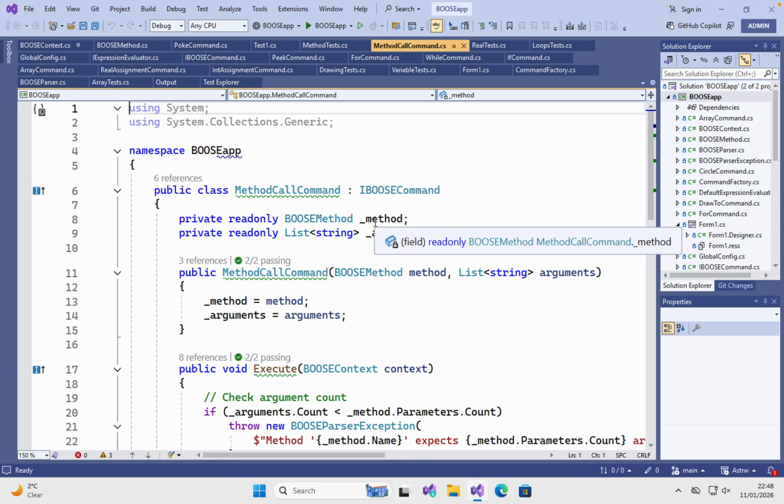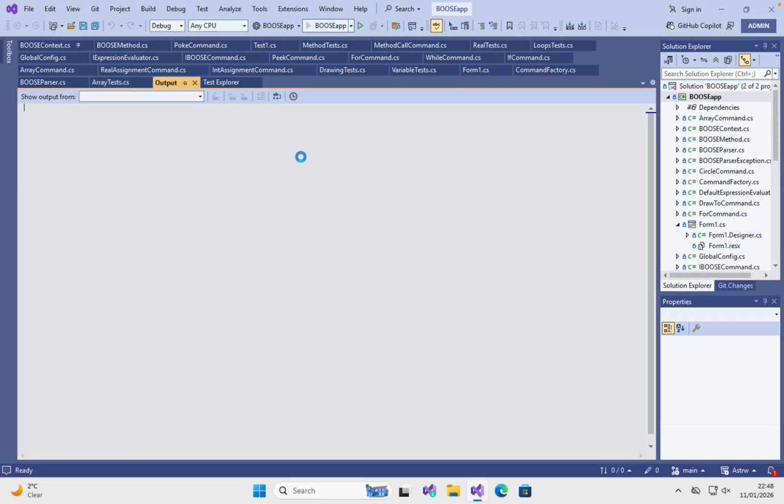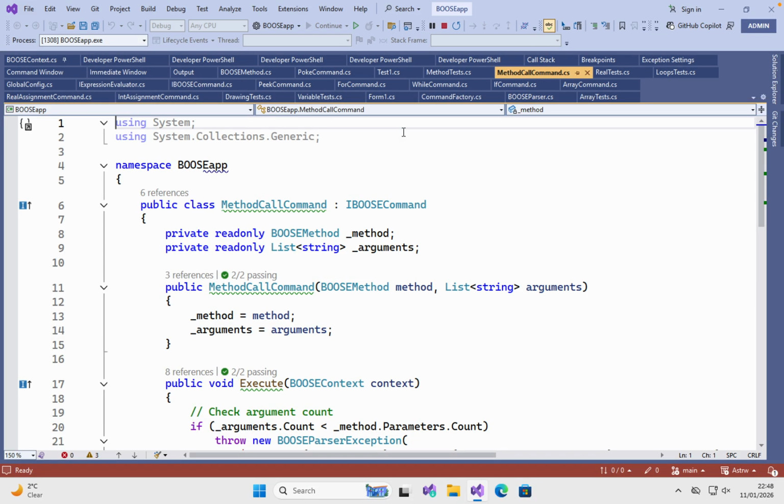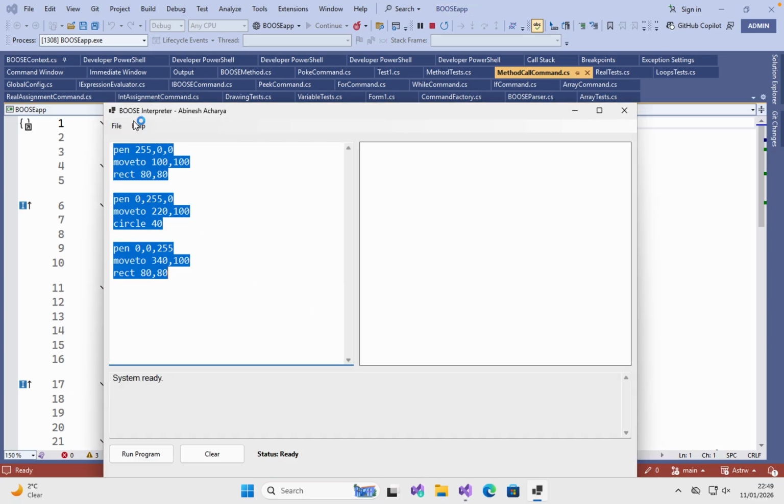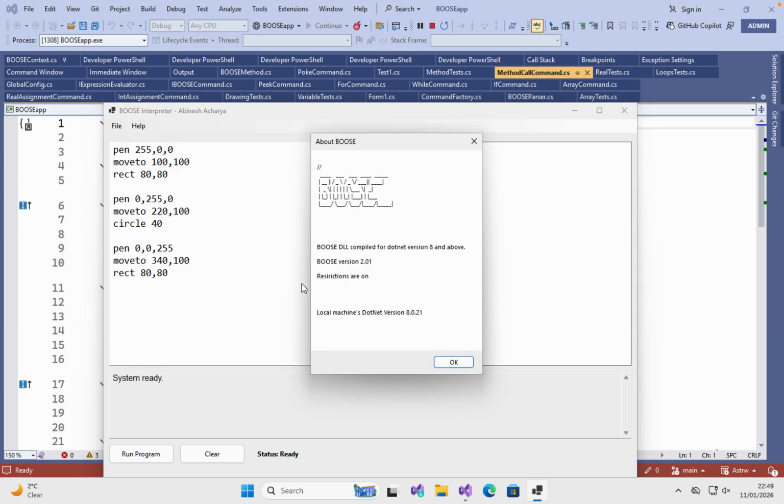So first, let's verify the Boost DLL version. Let's go here, click on this About menu. As you can see in the About dialog, I'm using the correct standard library version.